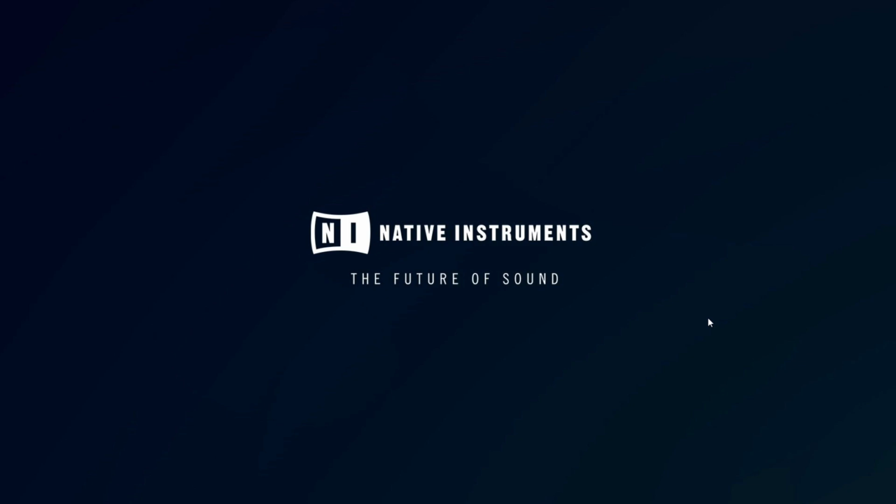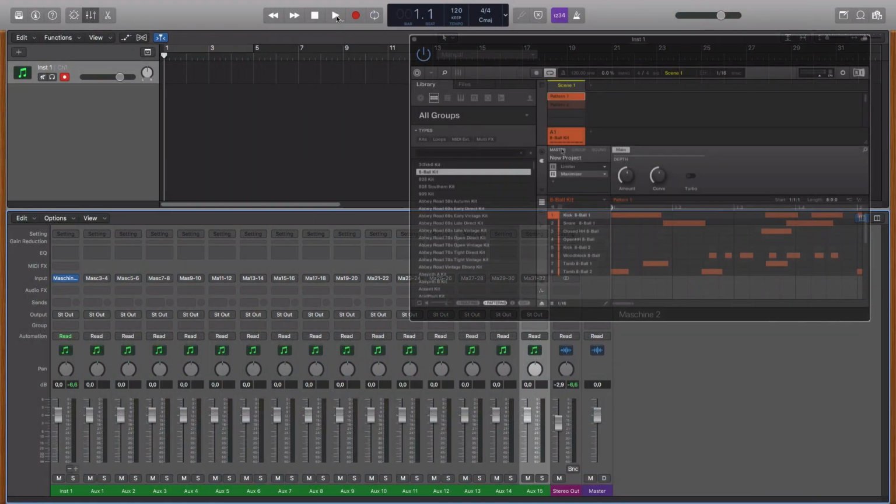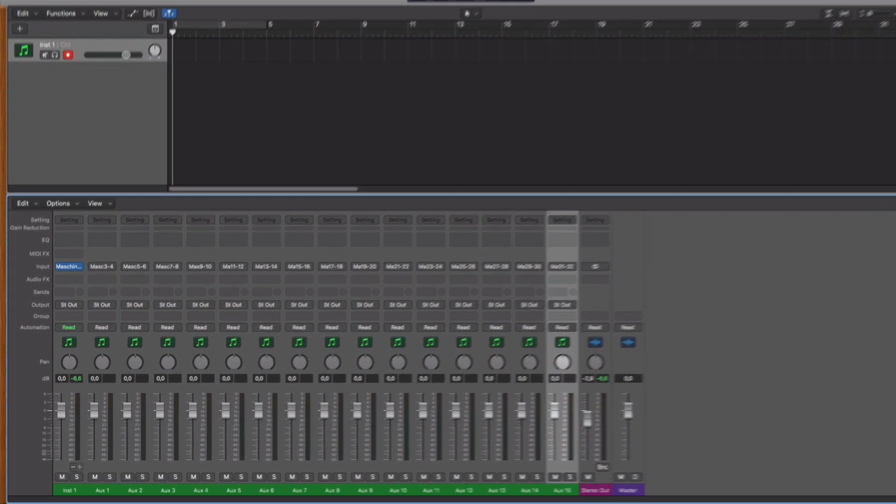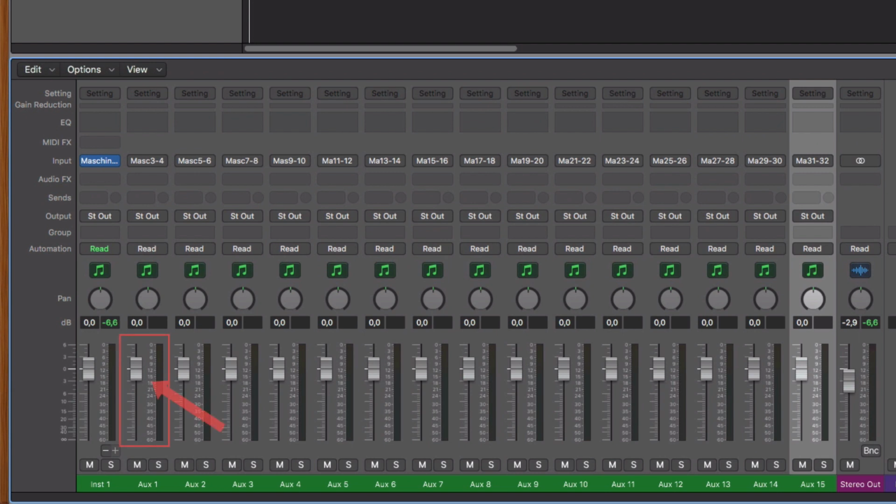In this video, we will explain how to route sounds from the Maschine 2 plugin to single audio tracks in Logic Pro 10. This setup allows you to tweak Logic's track parameters such as volume and panorama, as well as adding effects to individual sounds rather than an entire group or master.